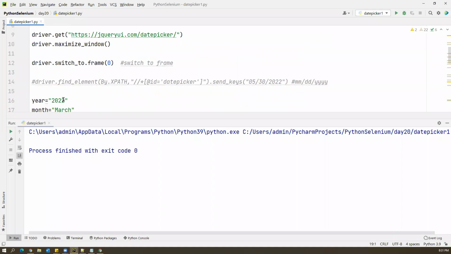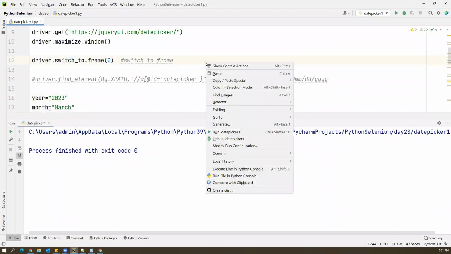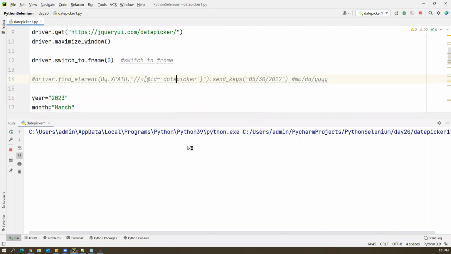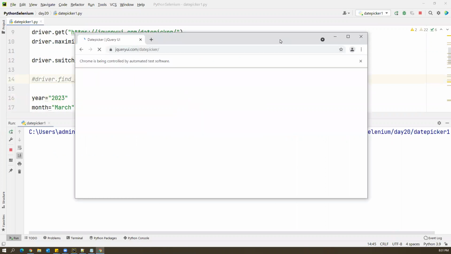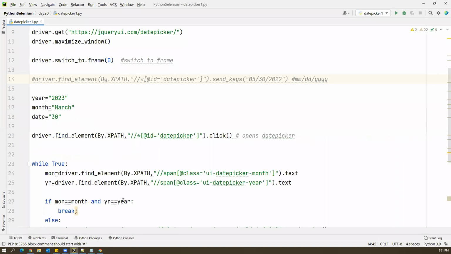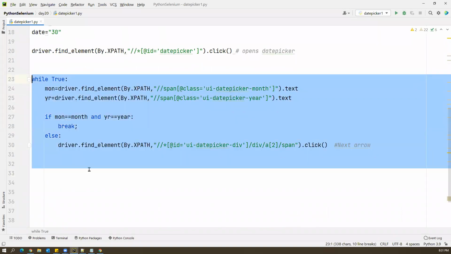Let me just say 2023. Now execute one more time. See this, it keeps on clicking on the arrow mark till we get March 2023. As soon as we got March 2023, it stops. That means we are successfully able to get the expected month and year from the date picker. So this particular logic will be able to select the expected month and year.